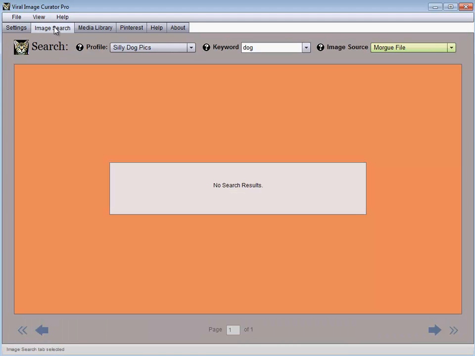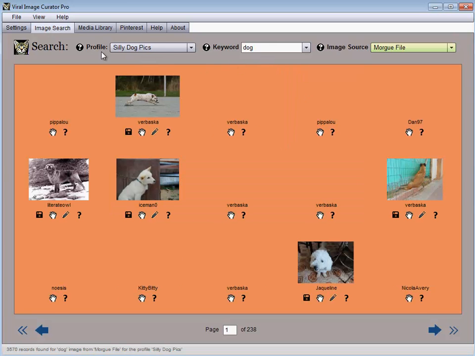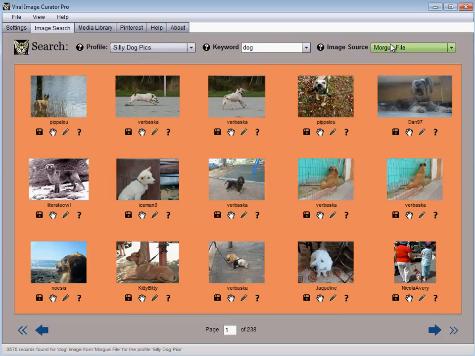So when I click on image search, then it automatically is going to search for dog, and it's going to target this blog, and it's going to pull from this image source. And you can always change them at any time. But I'm going to just play around here and see what I can come up with.